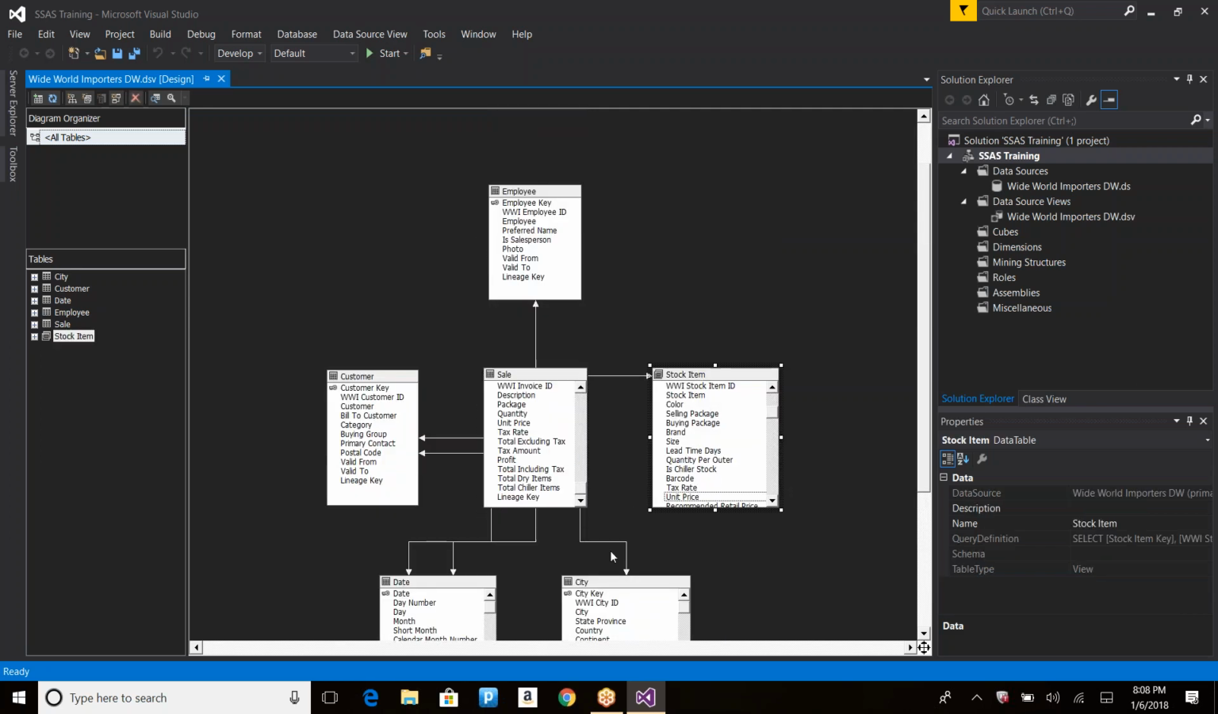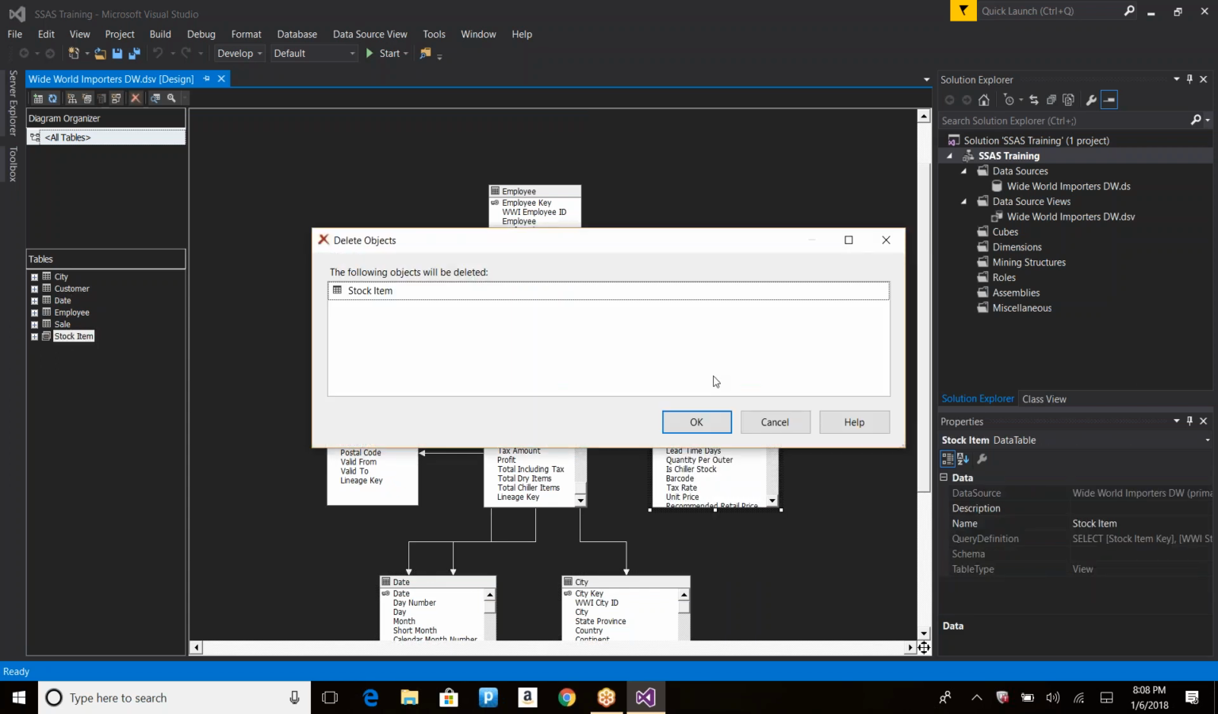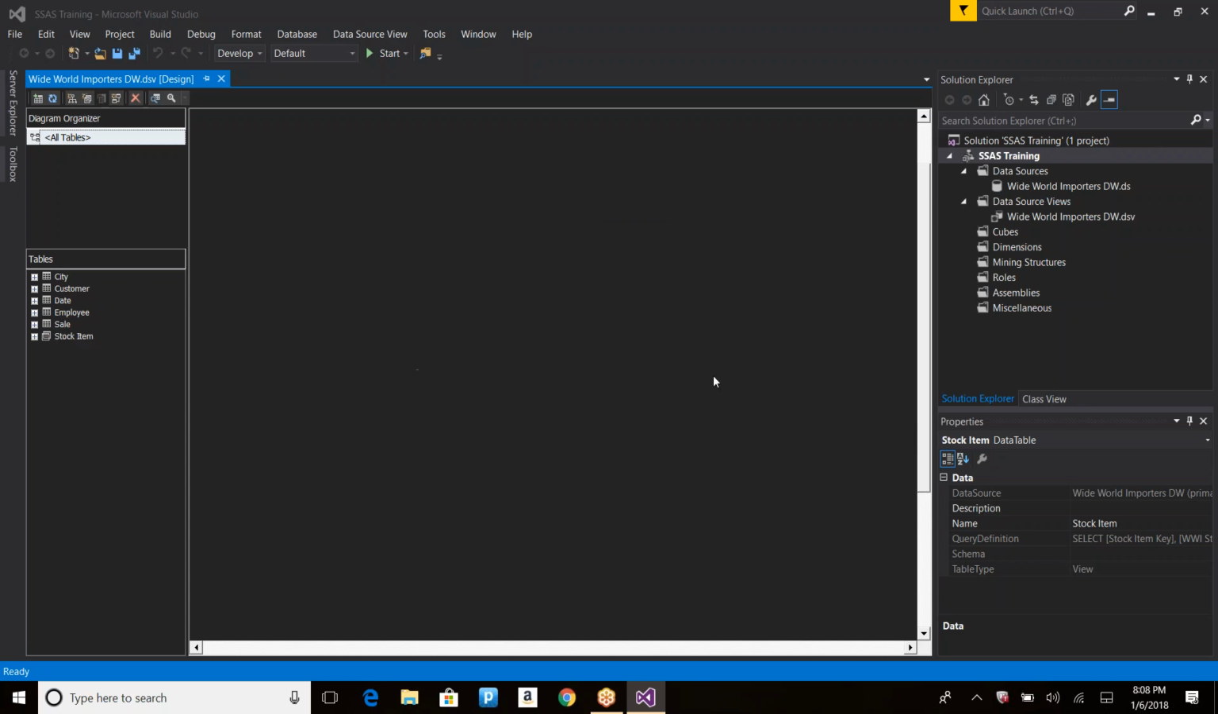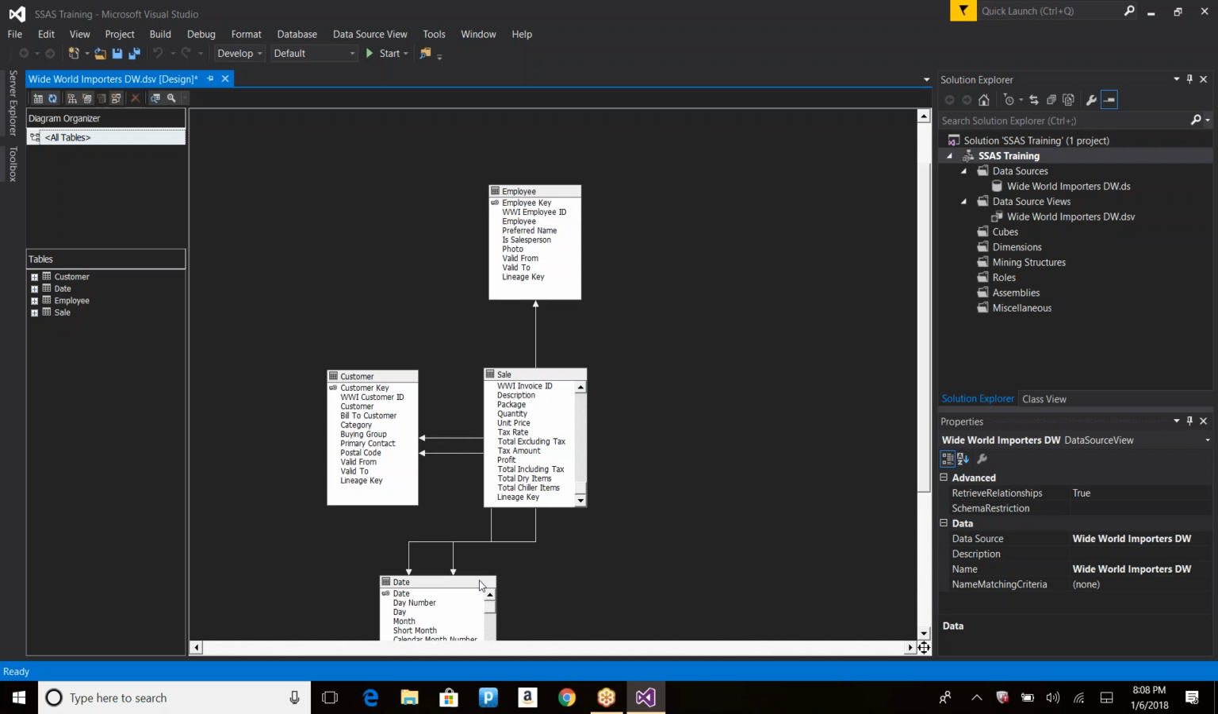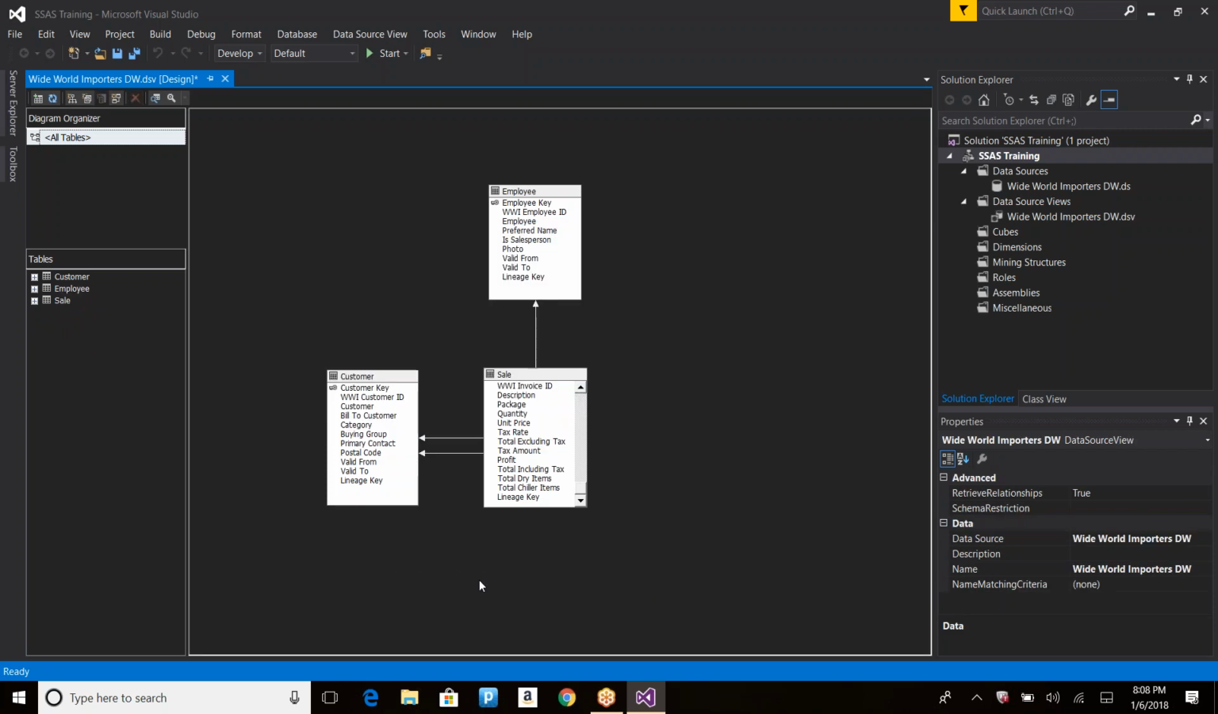Do I need the remaining tables? I actually don't require these tables, and it's not going to harm if there are one or two tables in excess in your data source view. But if you don't want them, better remove them. Now I have enough tables required to meet the requirements given by the user.